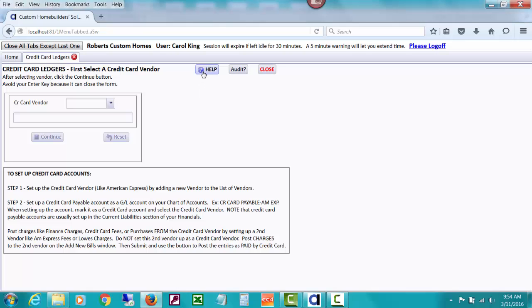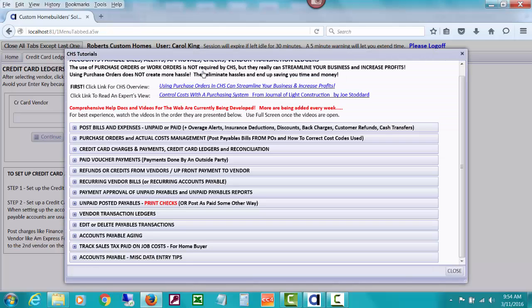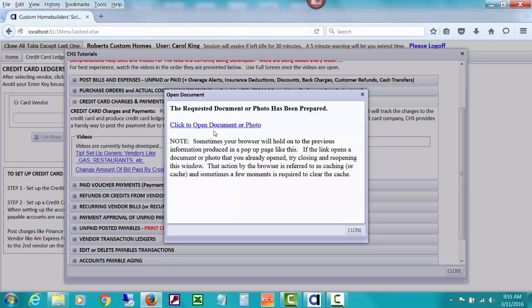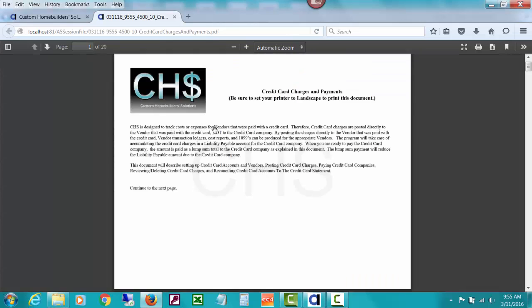I'm also going to click Help up here at the top of the window, and you'll notice that one of the bars here is for credit card charges and payments, and these videos are currently being developed, but we already have a help document that you can click on that's a printed help document that will be all about the things that I'm going to go over in these videos.